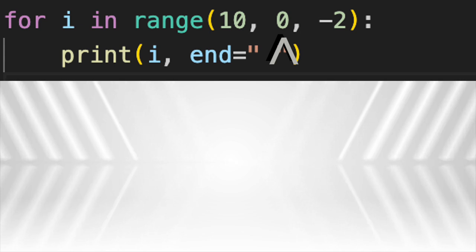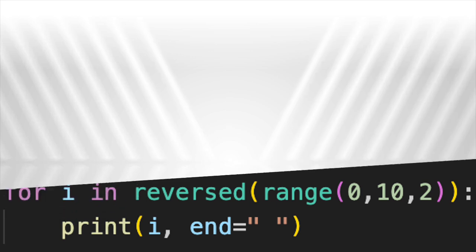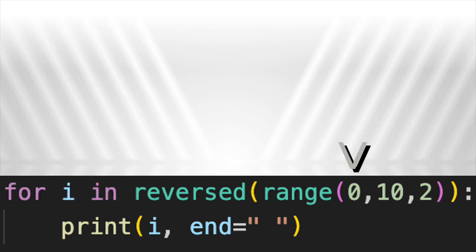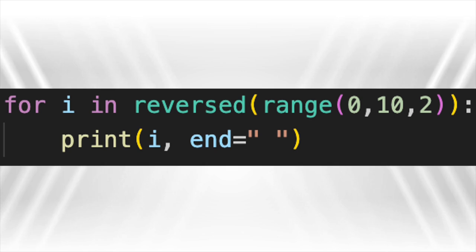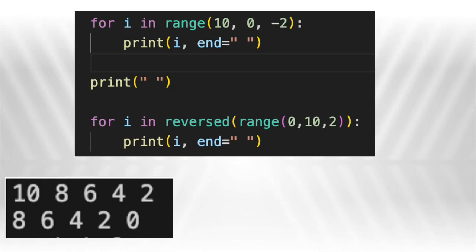If you want to count down without negatives, you can use the reverse function. However, make sure the start is lower than the end, otherwise you will face a logic error. And remember, the end is exclusive even when using reverse, meaning the start would be 1 lower than the end. In this case, as the step is 2, it is 10 take away 2, so it starts off at 8 and ends at 0.